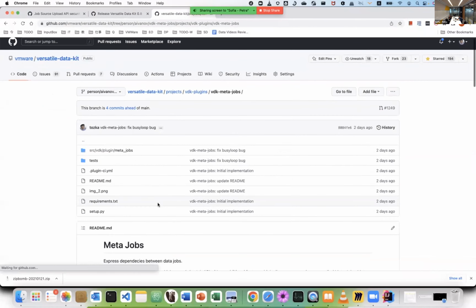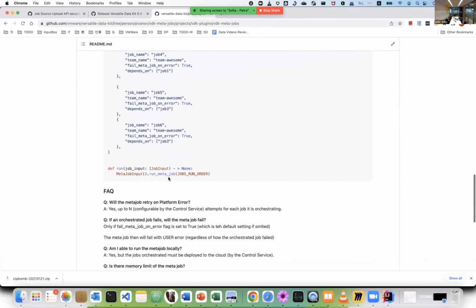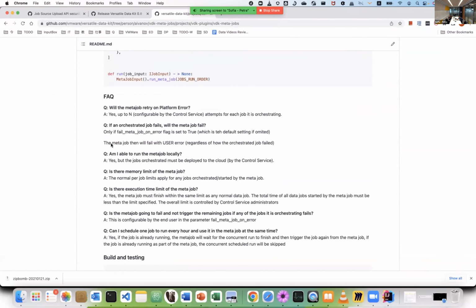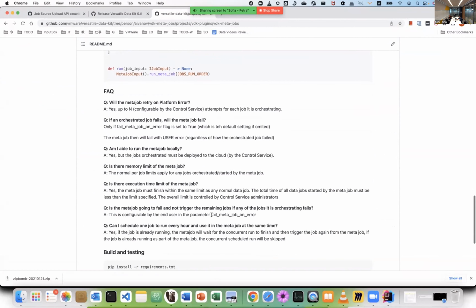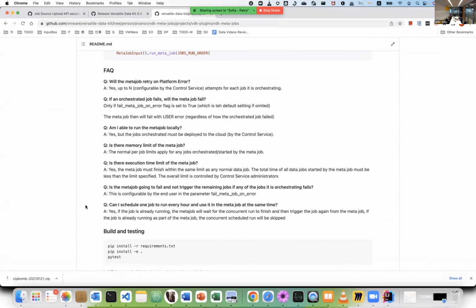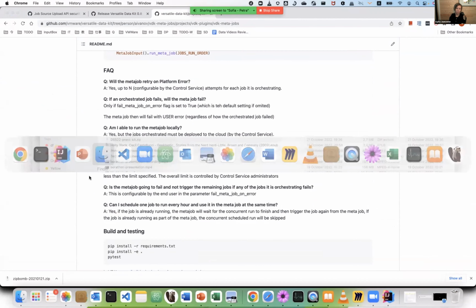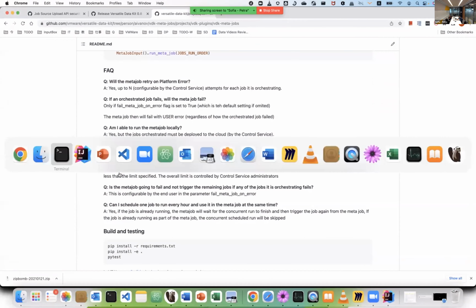On the plugin page, there's a lot more documentation which explains how this works, with an example. There are also frequently asked questions, where one can see what will happen in the different cases. Can you post the link in the chat here in the Zoom, so I can later link it for the YouTube video? Yeah, I'll do that.